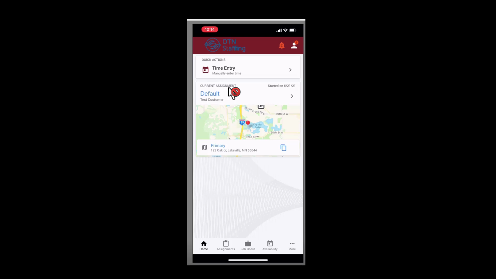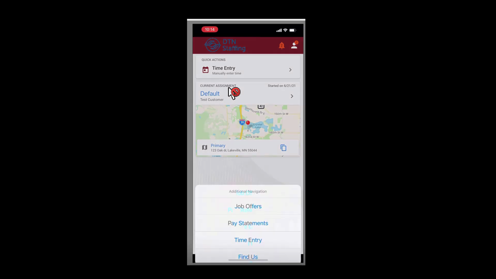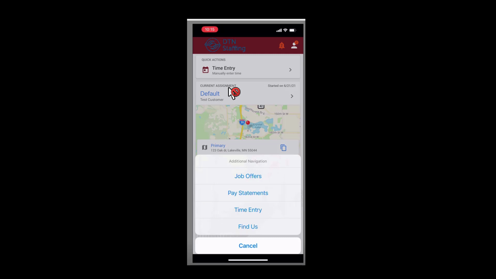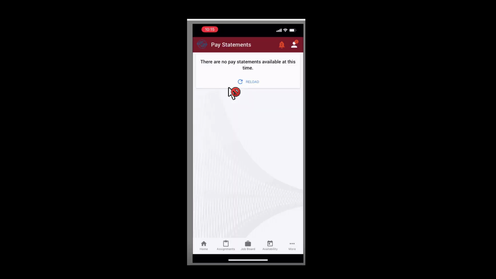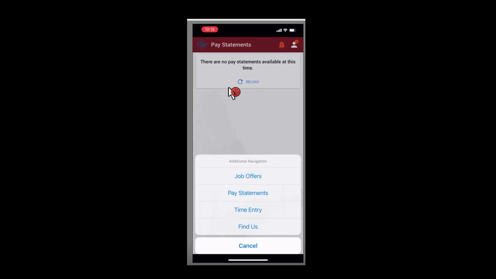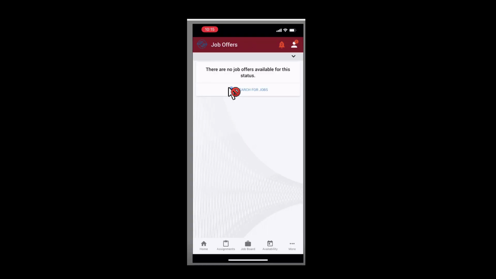If you go to the option more, this has some more features in here. Pay statements, obviously I don't have anything in here, but it gives you all your previous pay stubs. You can look at them, and all the details will be included in there. Job offer will take you to our job board, so it's just another way to get there.